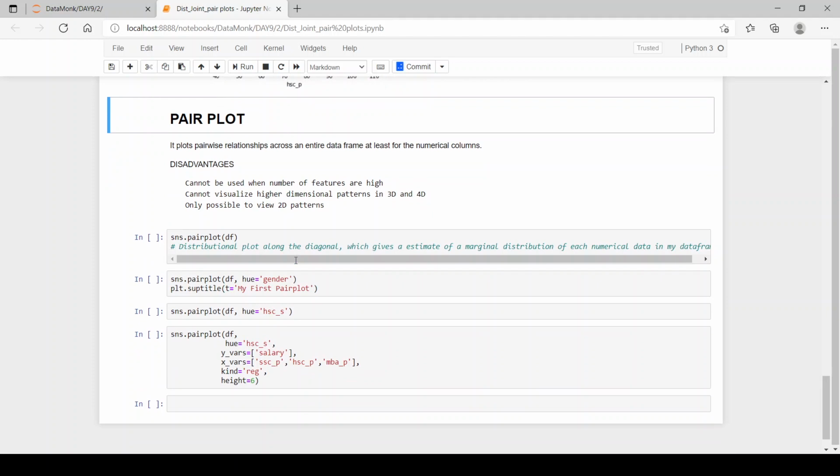And let's see what are pair plots. It plots pairwise relationships across an entire data frame, at least for numerical columns. So it plots the various possible graphs for the numerical columns in our data frame. What are the disadvantages of it? It cannot be used when the number of features is high. It cannot visualize higher dimensional patterns in 3D and 4D. It is only possible to view 2D patterns. So these are some disadvantages, but we can have all the numerical columns plotted in one go.